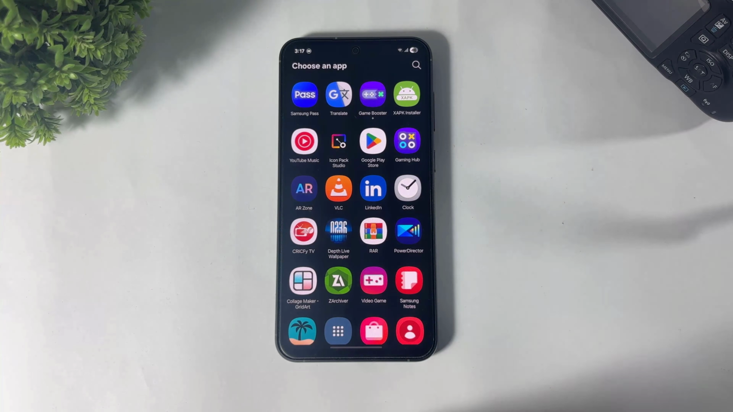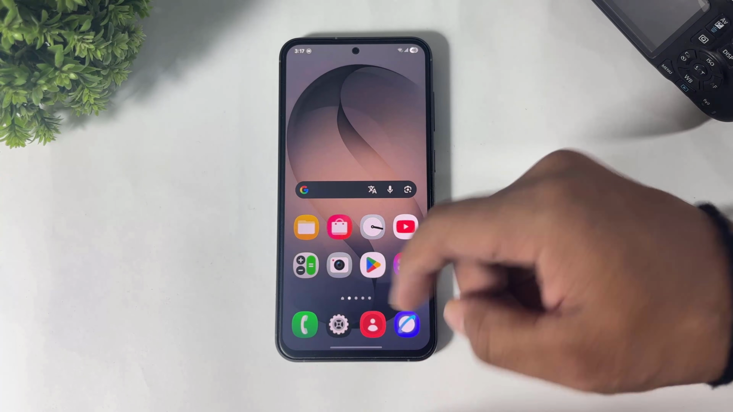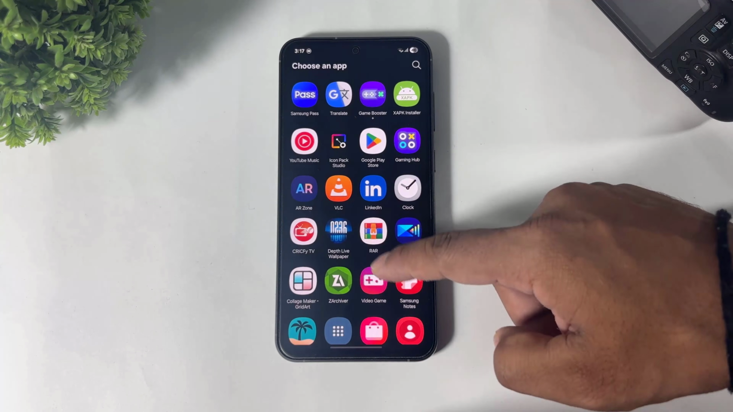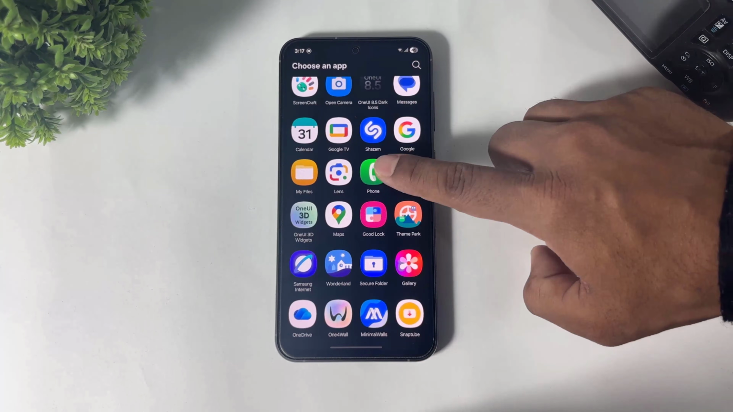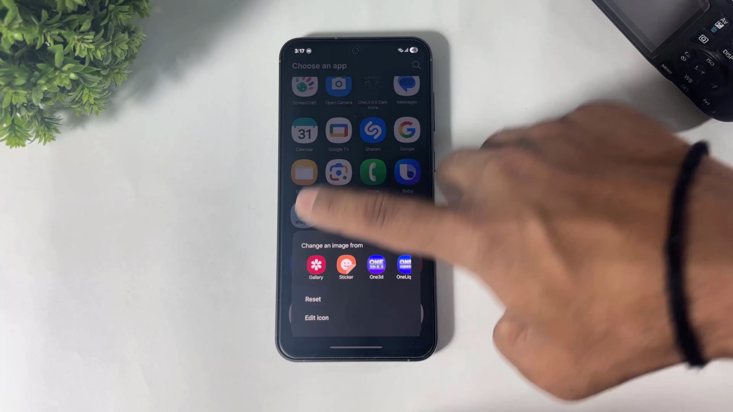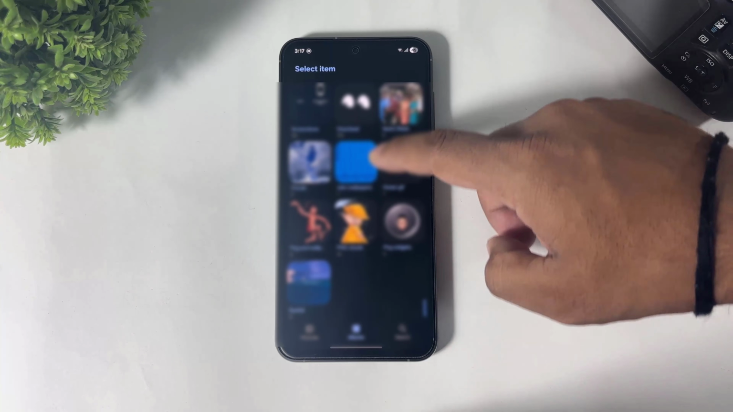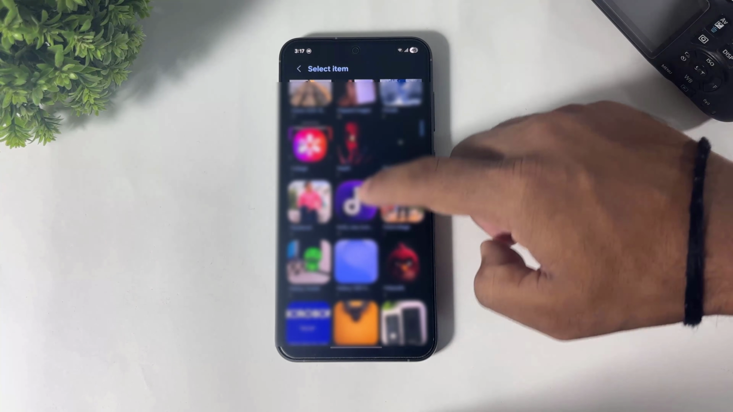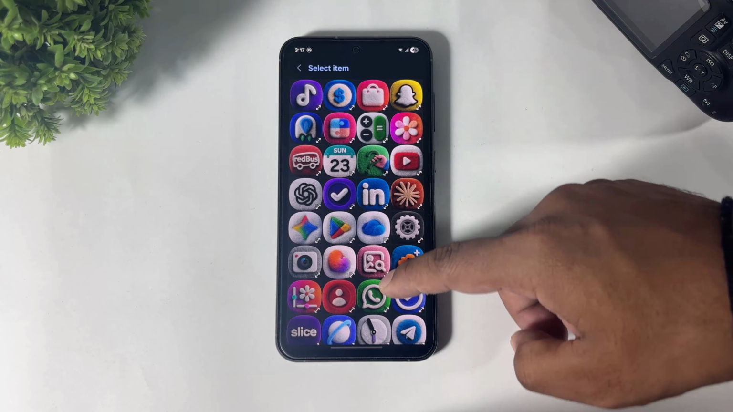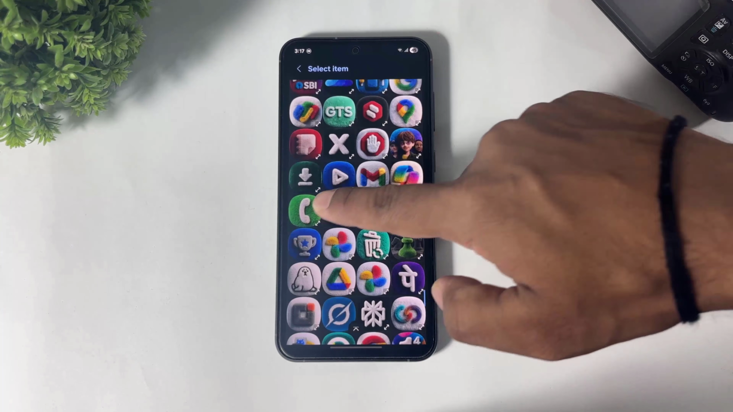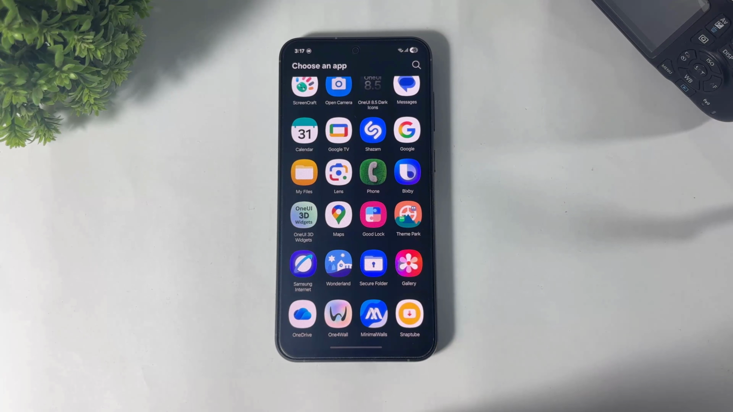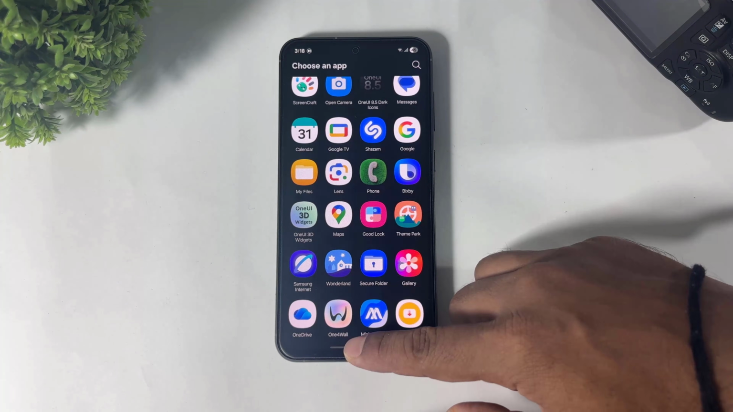Simply tap, and guys, first let me show you the call icon. Look at this, simply find the call icon, tap, choose gallery and find Fluffy icons, and simply find the call icon, tap, and look at this guys, my One UI 8 normal icon is converted into a Fluffy icon. I applied a custom image on my system icon. Now set all the icons one by one like this.